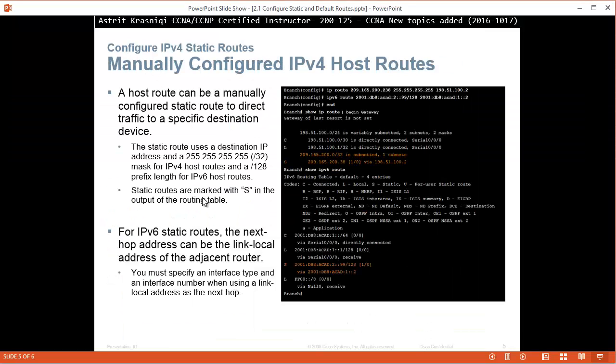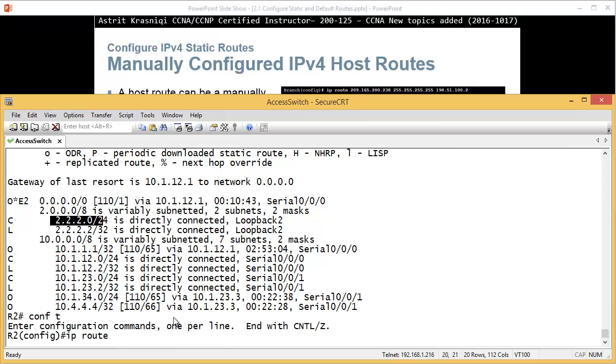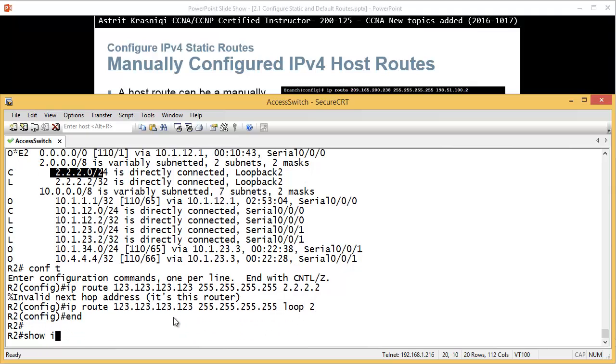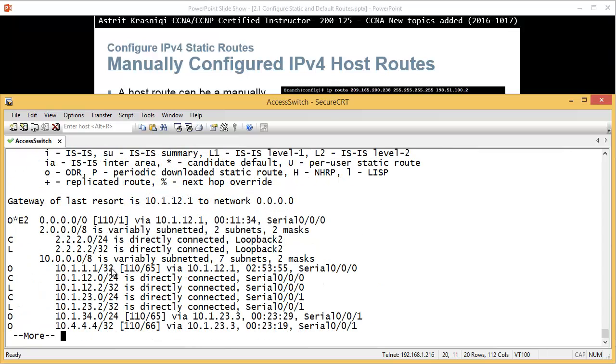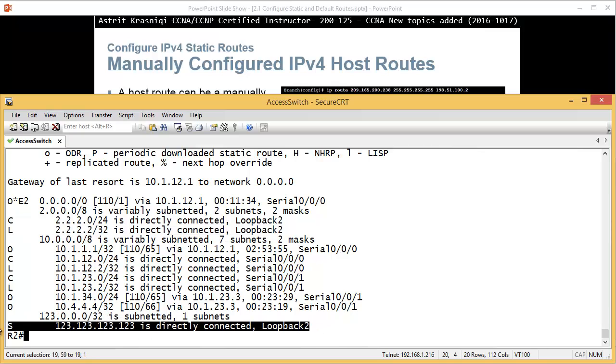The other way that we can get a host route is by creating a manual static route. So for example, in config t, if you want to route to an IP address, say 123.123.123.123, with a mask of all 255s, that's a host route. If you want to route to this host, you could use the loopback we just created. Invalid next hop. Okay, we can't put the loopback like that. We have to say the interface name, loopback 2, and then show ip route. So one way of getting that host route was to enable the interface and give it an IP address, and the second way is through a static route.